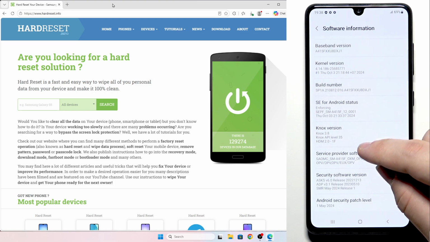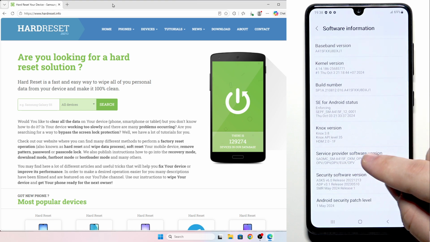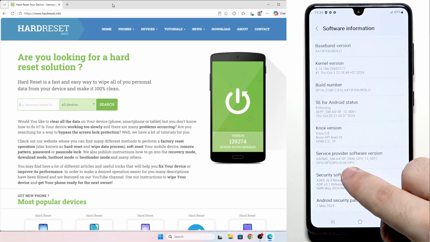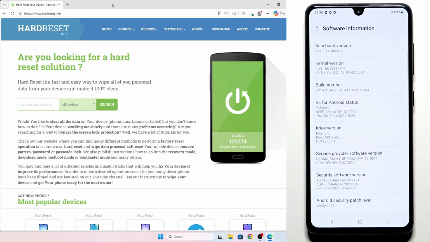As we keep scrolling down, we also have the things such as service provider software version, and in here we can see our CSC. In my case, it's OPV for European market. OPV is a mobile operator in Poland. I have the Polish version for Polish market, so it will be useful later when we will be downloading our software. So you can check what CSC you have.